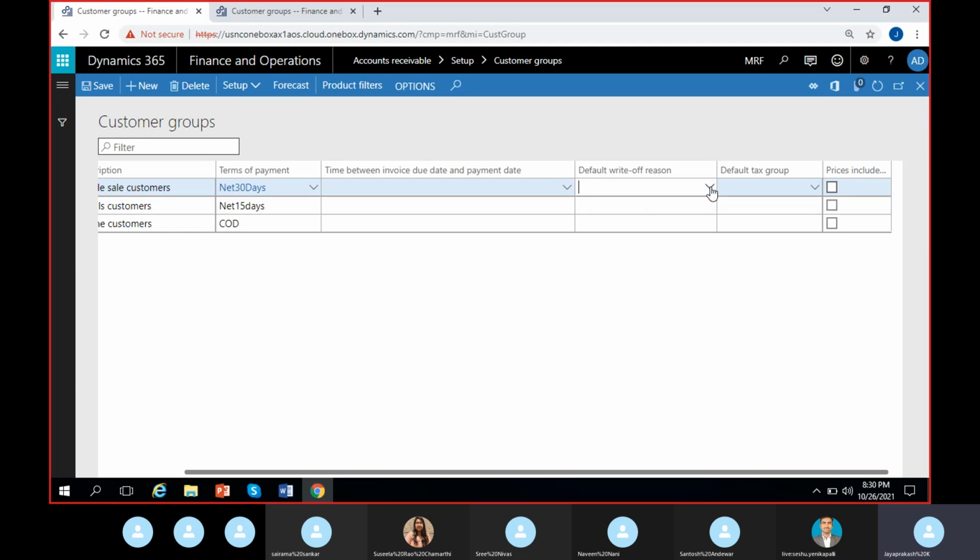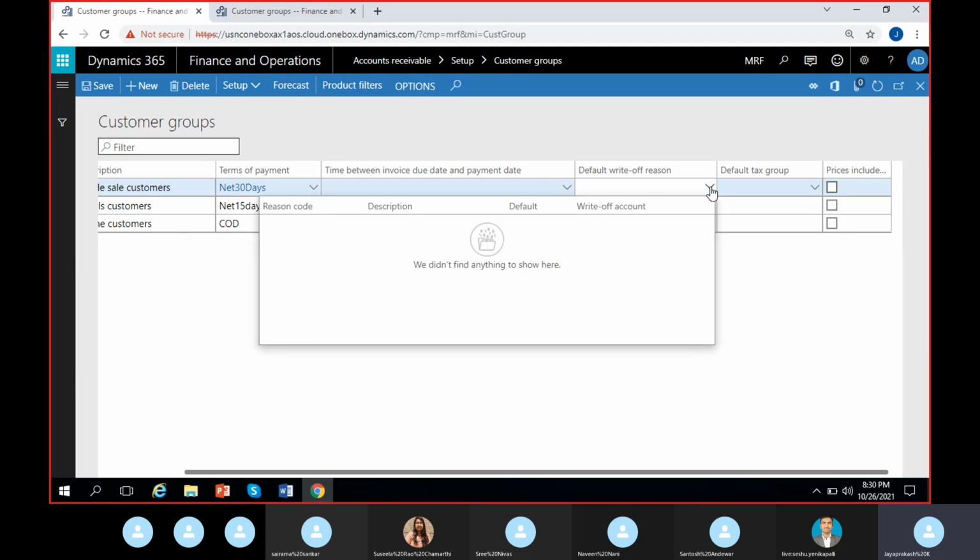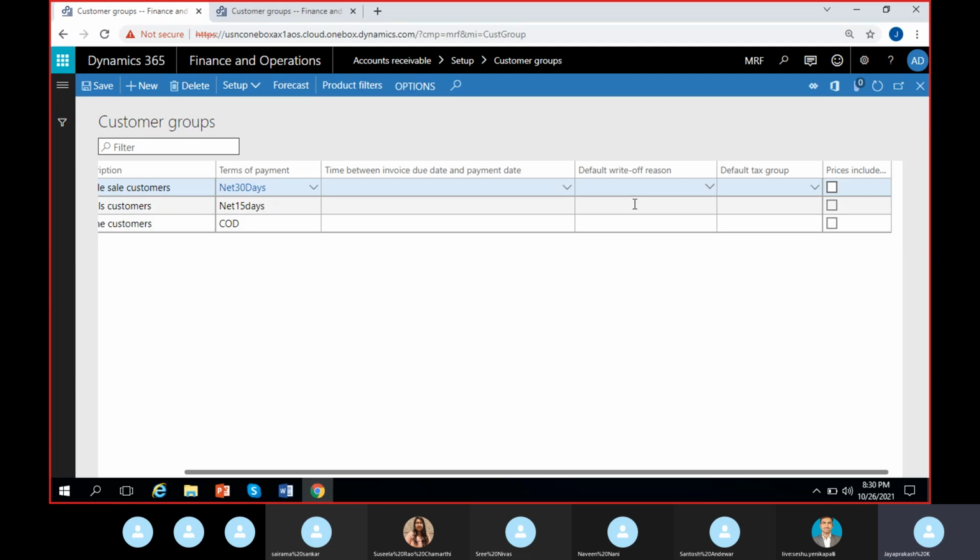So here I can see one more, like default write off reason. If you configure reason codes, normally you can see that reason here. Default write off reason means what is write off, guys? Any idea what is write off? If customer is unable to pay, that time we have to write off that amount.